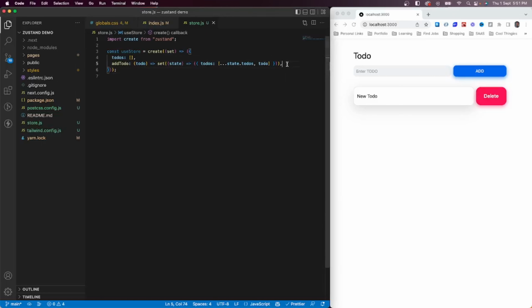Similarly, we need to implement the remove todo, which takes in an index, and GitHub Copilot already gave us the code. What we're doing here is again using set, and we get the state in there and we are filtering out based on the index. So we are just removing that index through the filter function. So I think we are good with that.